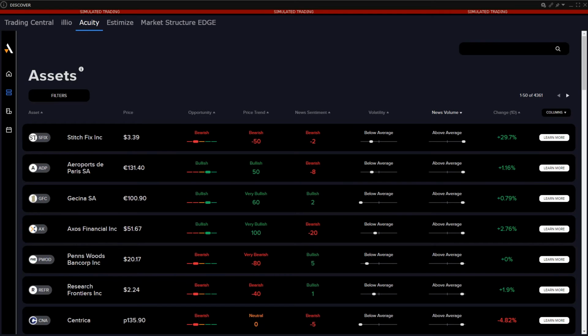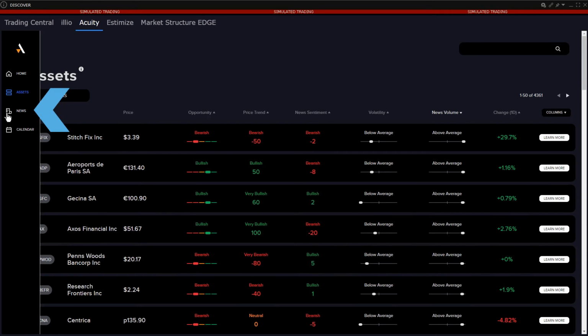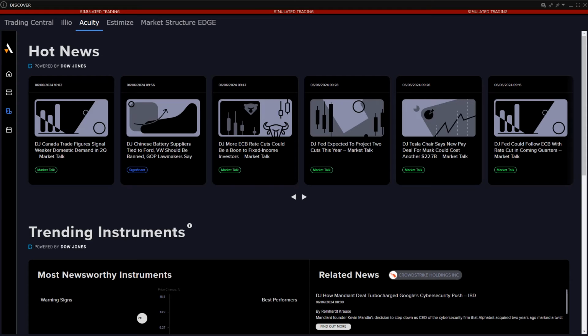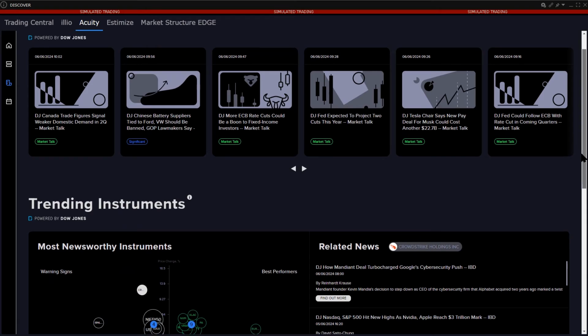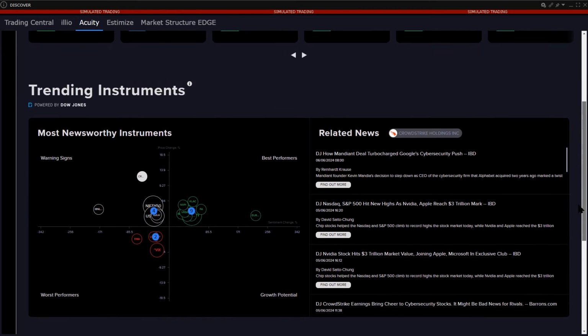The investor can access the Acuity News page by clicking on the third icon on the left-hand side. The news page uses data from Dow Jones. At the top of the page is Hot News, which is also located on the home page. Below Hot News is the Trending Instruments section.